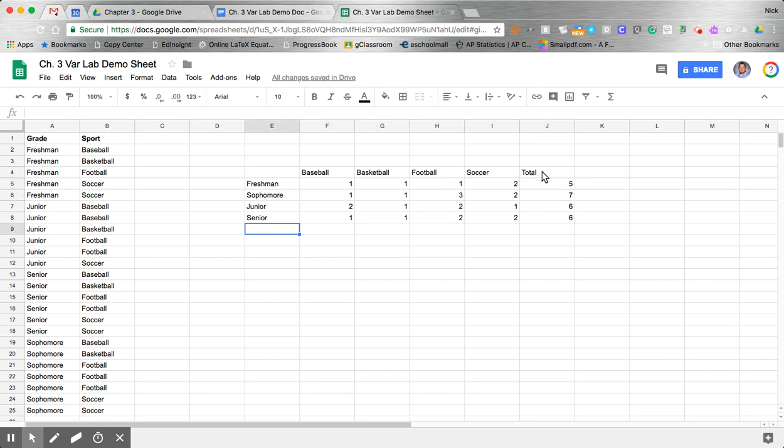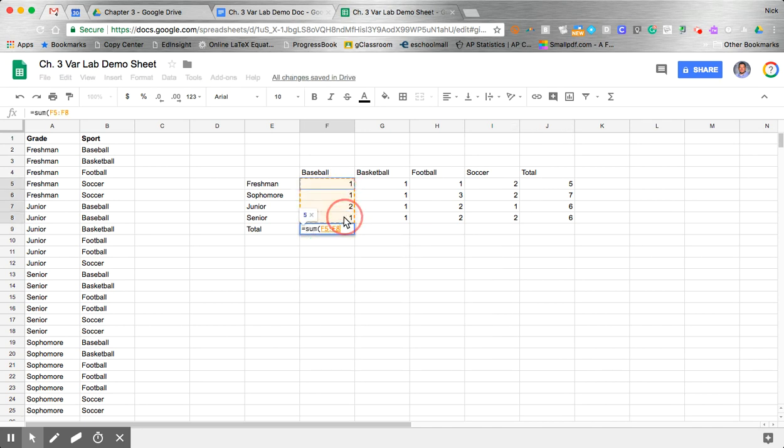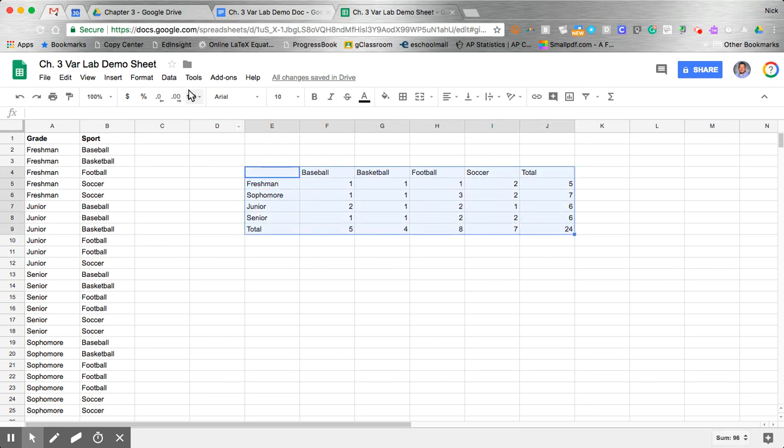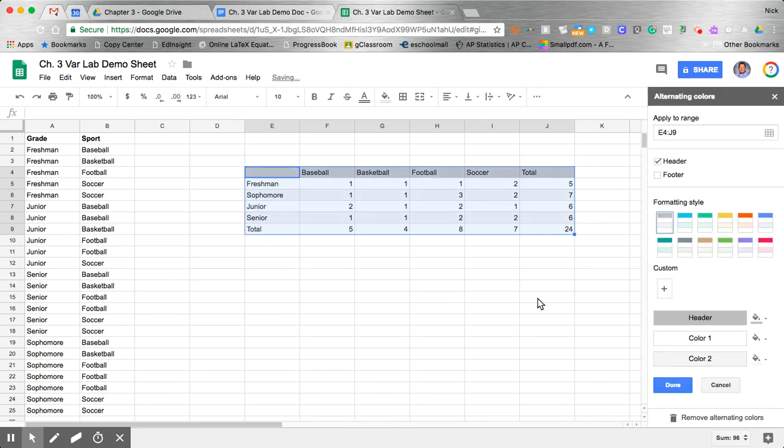Then over here, I'm going to do the same thing, but I'm going to total up the columns. So equals sum. Let me just scroll down. 5 people like baseball. Drag this across. We have 24 people, and you can kind of see how this is evened out. Now, if I want to make this formatted nicely, I can just highlight it and click Format, Alternating Colors, and there we go. We make it nice and orangish. Okay, so there's a two-way table for us.